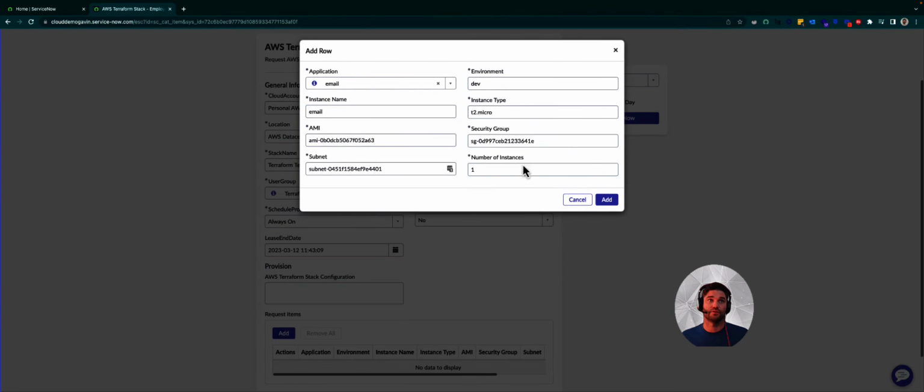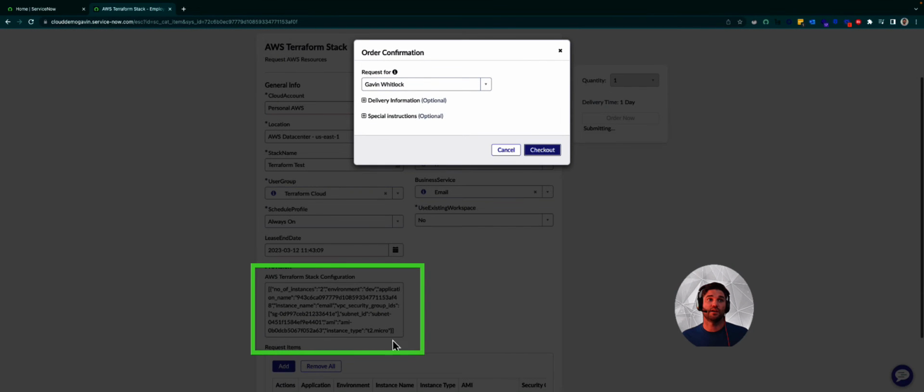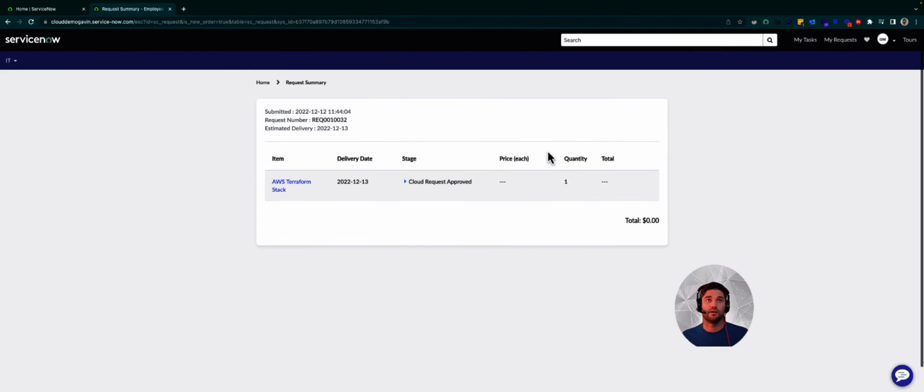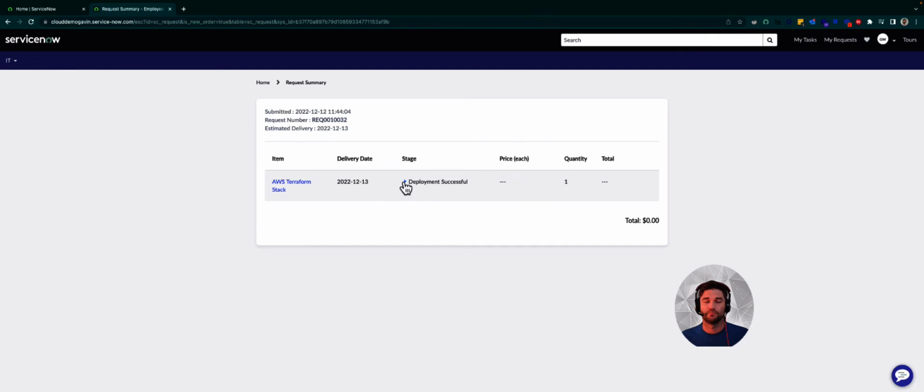I'll just use pretty much all the defaults here, but I'll create two instances. Hit add, and then I'll go ahead and hit order now, and you can see here the JSON that populated as a result of us filling out that variable set. And here are all the steps that need to be taken, so approval, go through, if it's already approved, hit refresh again, and then we'll see that deployment was successful.